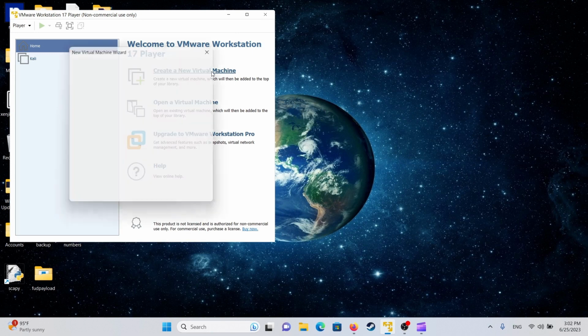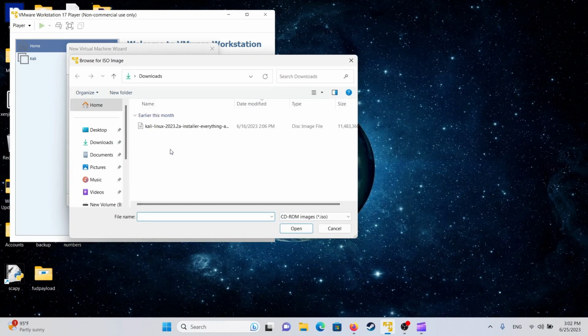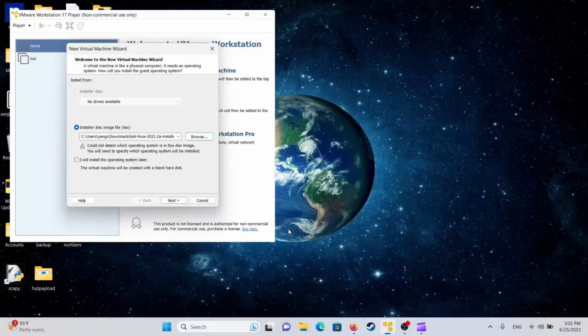We create a new virtual machine. We choose the installer disc image. We go to the folder path, and as you can see, we already have it here, but if it's installed somewhere else, you need to find it. And you just click next.